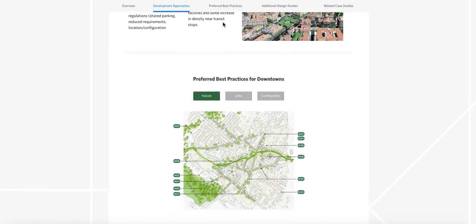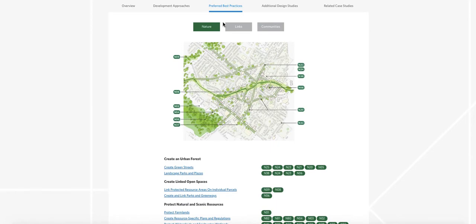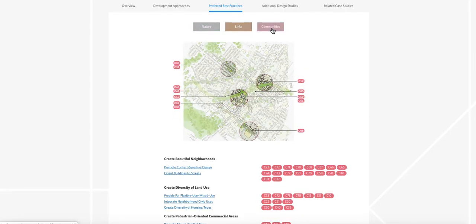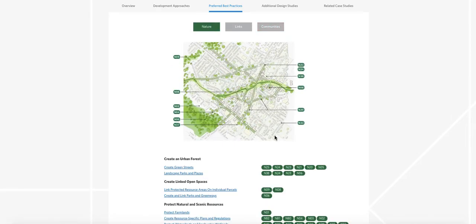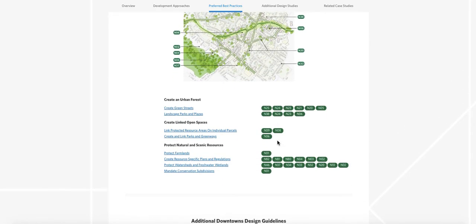Towards the bottom of the page, you will see that preferred development pattern explained in terms of the best practice themes we were just looking at, in terms of nature, links, and communities. If the lists of best practices and their associated details look familiar, it is because these lists are exactly the same as the lists we were just looking at when we were walking through the best practices.